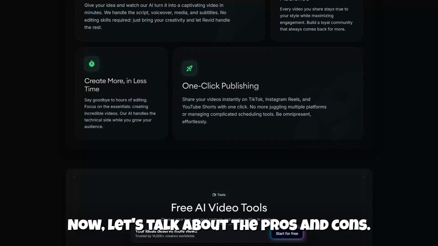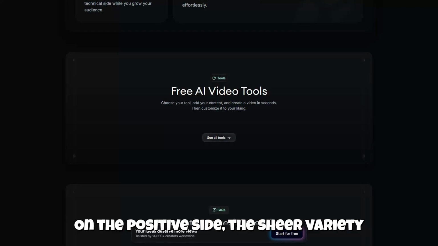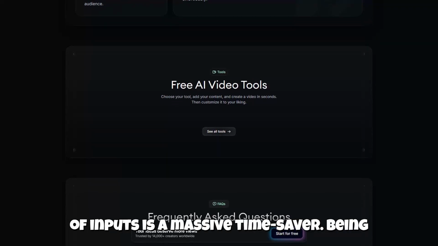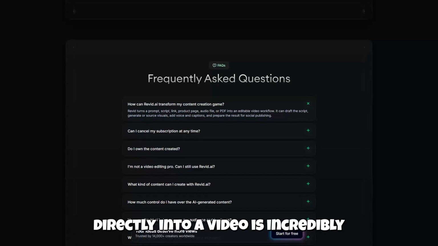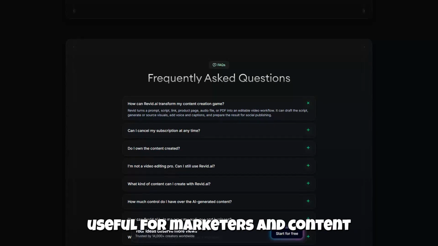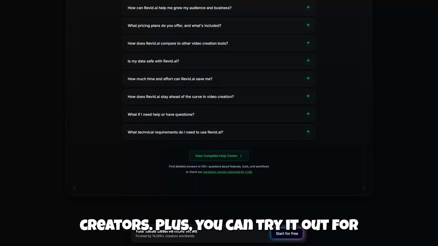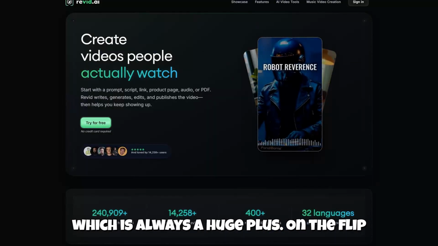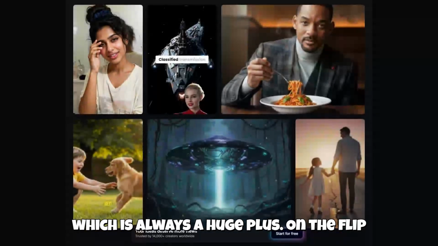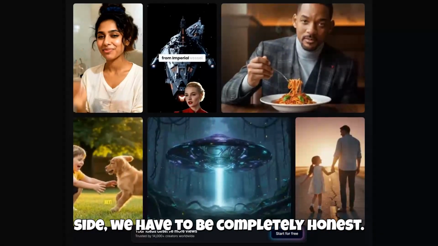Now, let's talk about the pros and cons. On the positive side, the sheer variety of inputs is a massive time saver. Being able to turn a product page or a PDF directly into a video is incredibly useful for marketers and content creators. Plus, you can try it out for free without putting down a credit card, which is always a huge plus. On the flip side, we have to be completely honest.